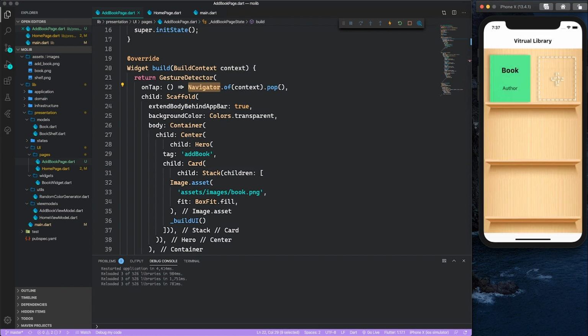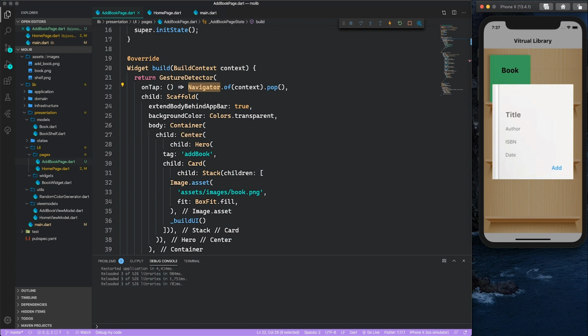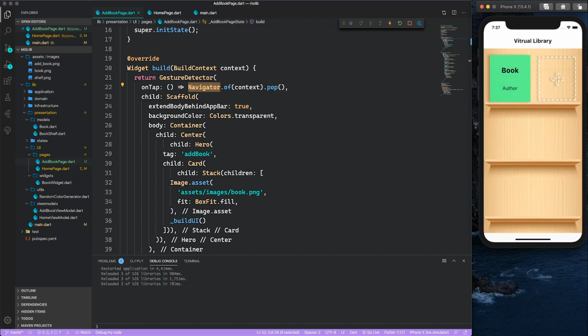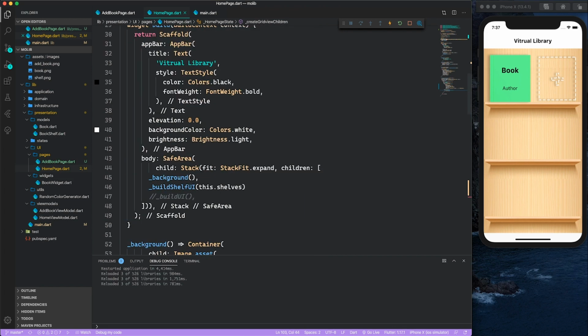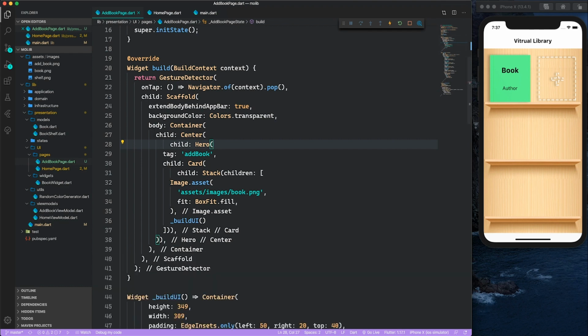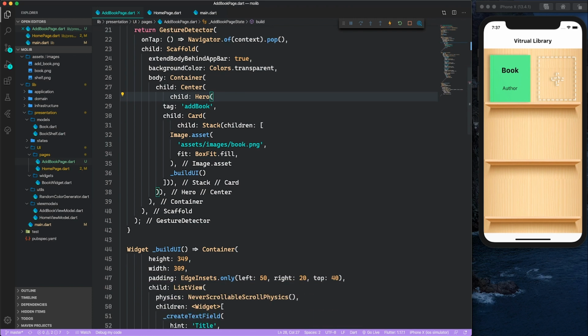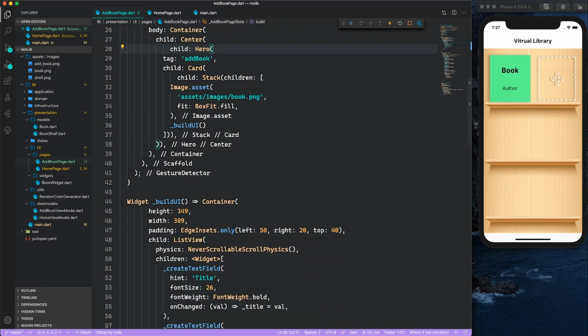So there we go. Click outside, there we have it, click outside, then it pops. So that is our add book page for now, and also our home page. In the next video, we are basically finishing up. We'll just compose the app by wiring up everything, and then that should be it. So thank you guys for watching this video, and see you in the next one.